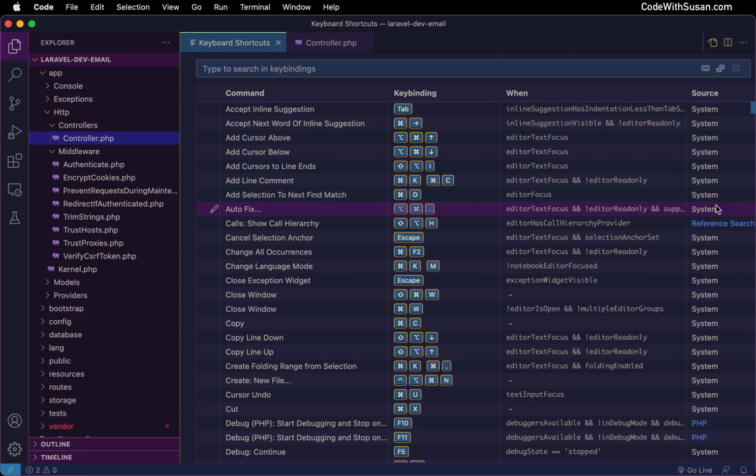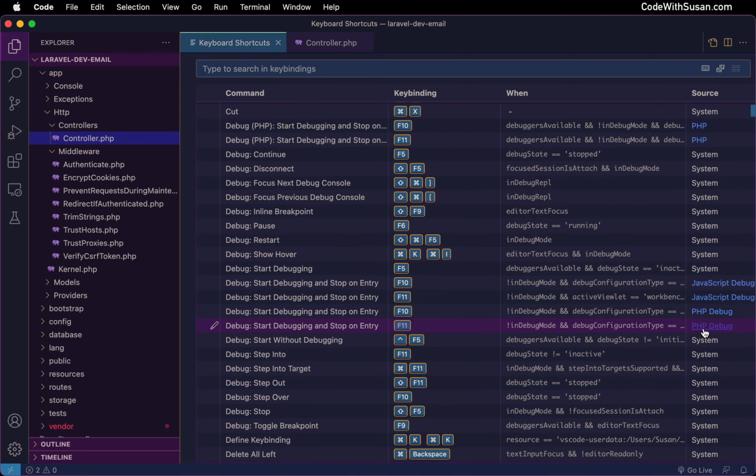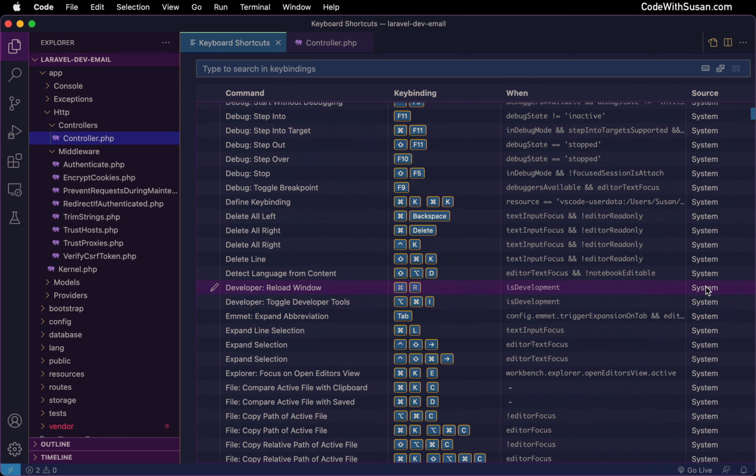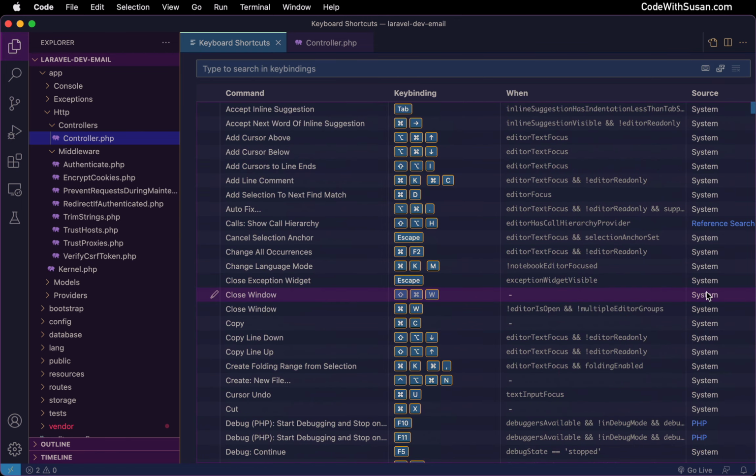Anytime you see system, it means it's a default setting. Other things you might see here are references to extensions you have installed, which might be setting key bindings. And to the extent that you start to override key bindings, which we're about to do in a second, it would say user, indicating it's a user-specific preference that you've made. So those are all the options we have when it comes to commands and their key bindings.